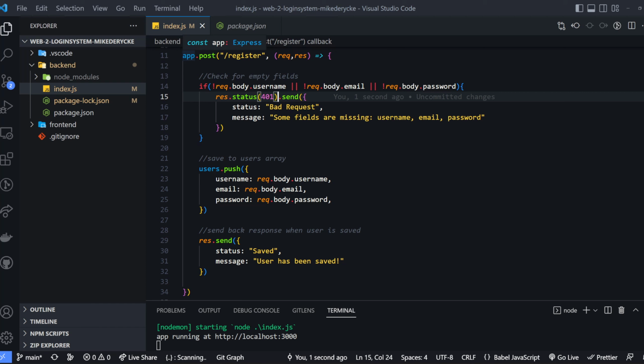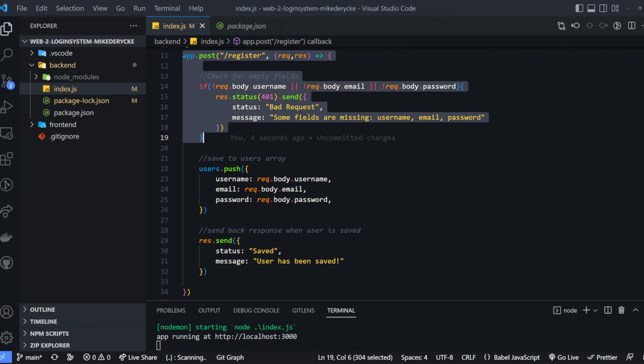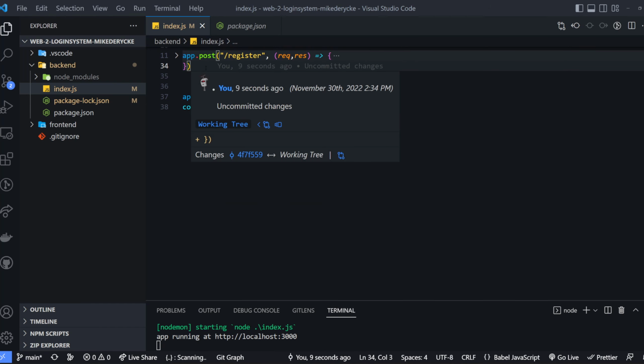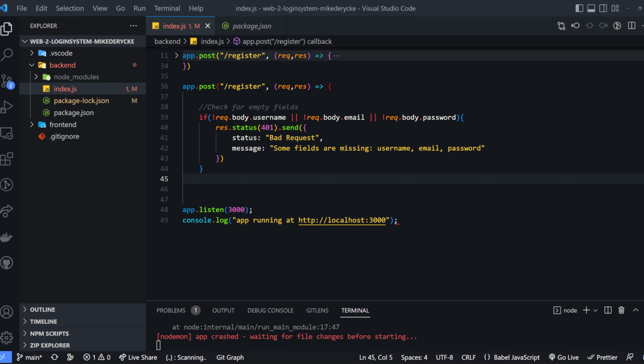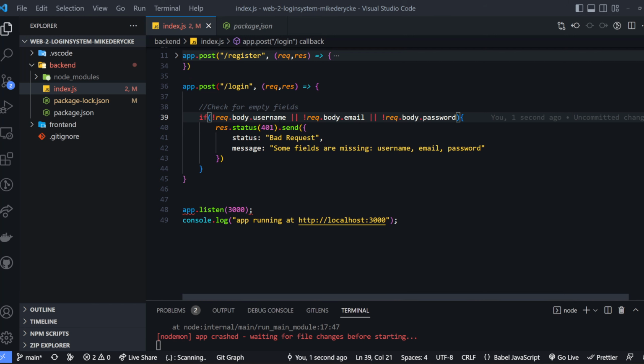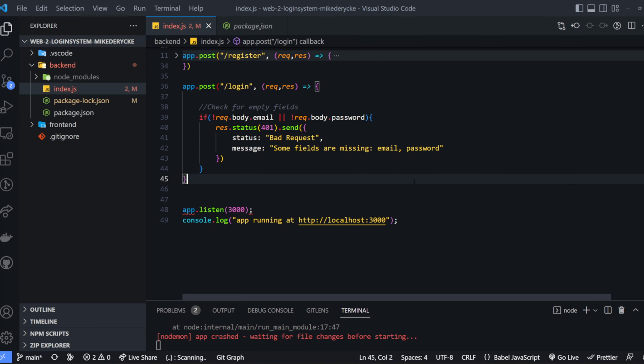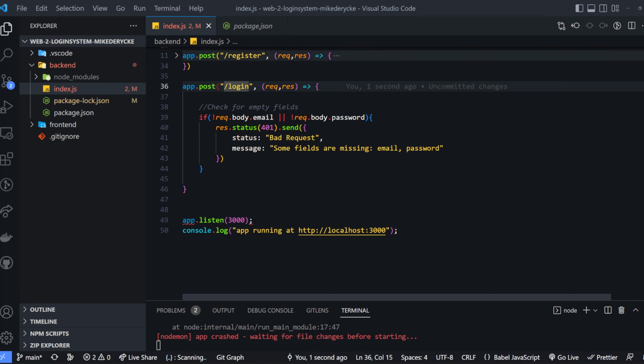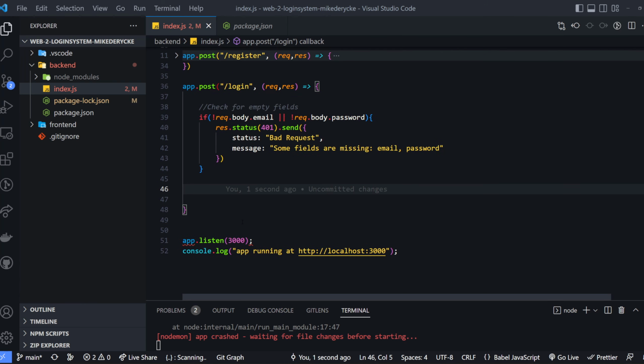So what we are going to do, I'm going to copy the top part because again, it's another post request. But this time, don't forget your bracket. This time it's login. And this time we're not requesting the username, we are requesting the email. Et voila. And we already have the first part. As in, we have a post request that is called login. We are checking for empty fields, which is the email and the password. And if it's okay, we're off to the races.